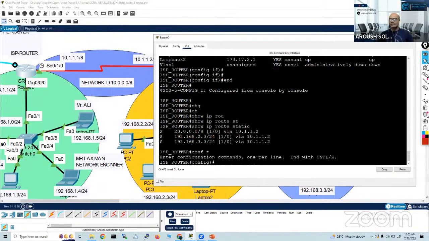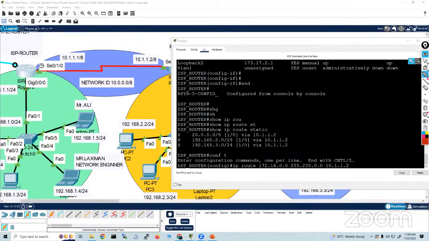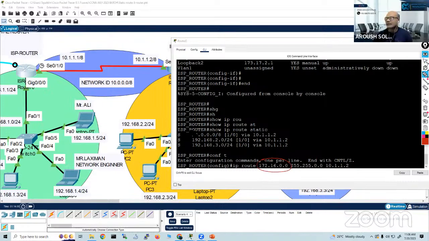Go to global configuration mode. IP route 172.16.0.0. This is a class B network. Go via 10.1.1.2. You understand what the network is? This is the network which is available in the R2 router. The next hop is this router, which is available here.